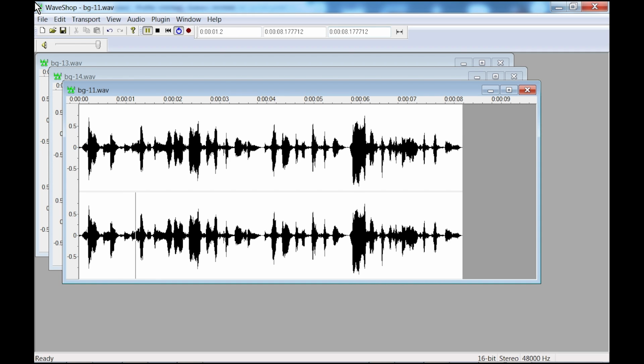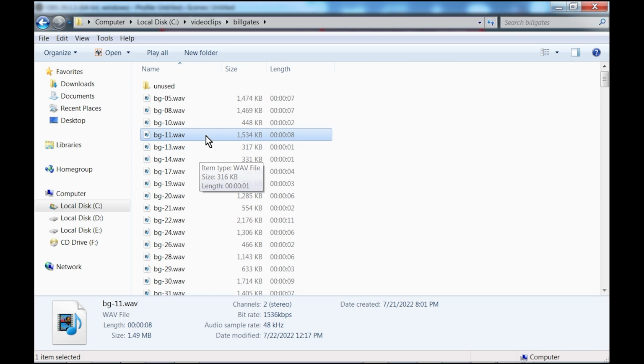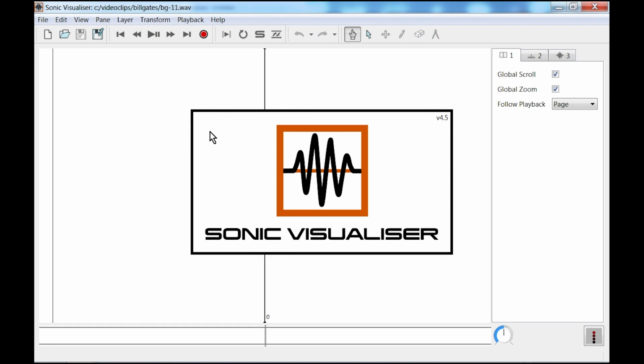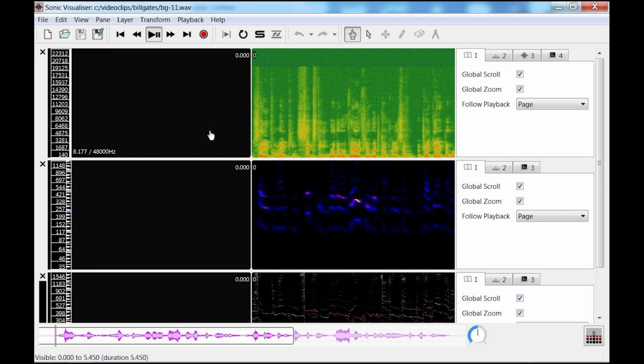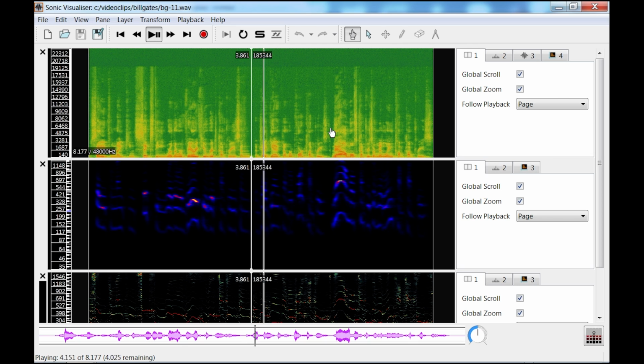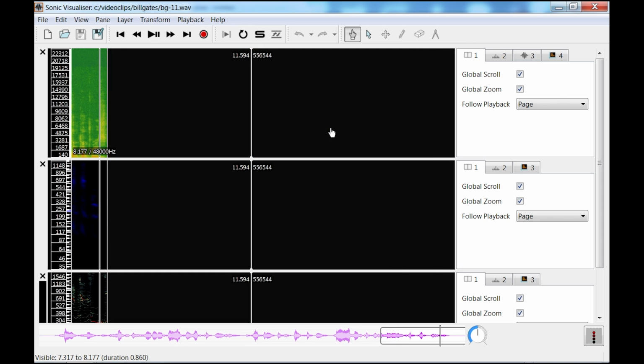Since you're already listening to your samples, you might want to transcribe them as you go. Another efficient option is to use Sonic Visualizer to quickly open and play through them later.